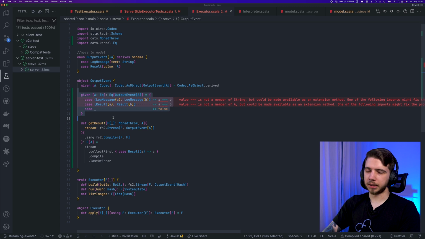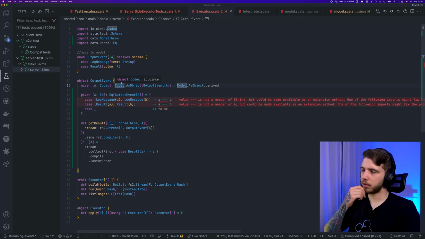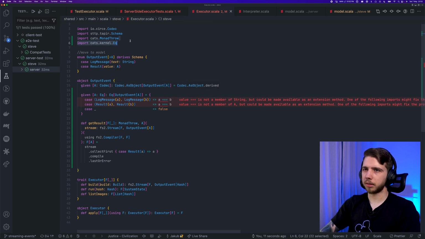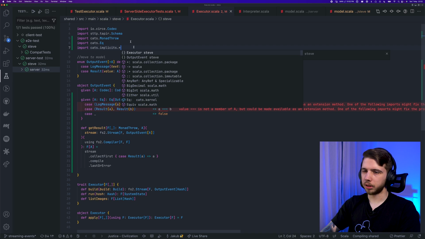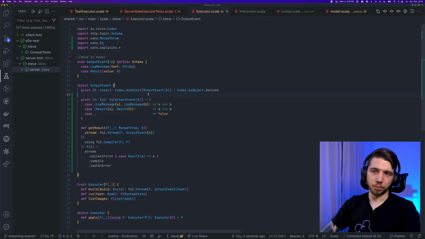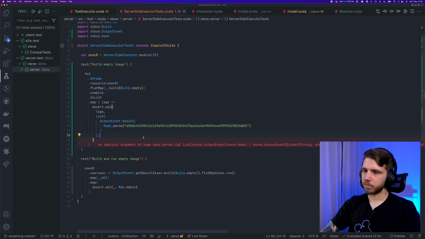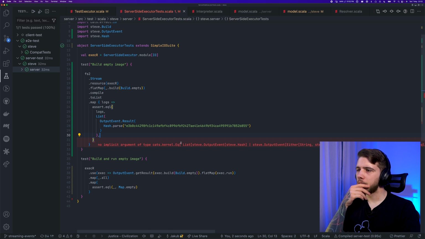This could be derived quite easily, but there's one very popular derivation library for cats called Kittens, and I'm not sure it's quite stable yet. I think we researched that in the past. Let's just handwrite it and hope that it works. Okay, we don't have an eq, but we do. Wait, what type is that? Eq list output event of either. What the hell? List output event result.